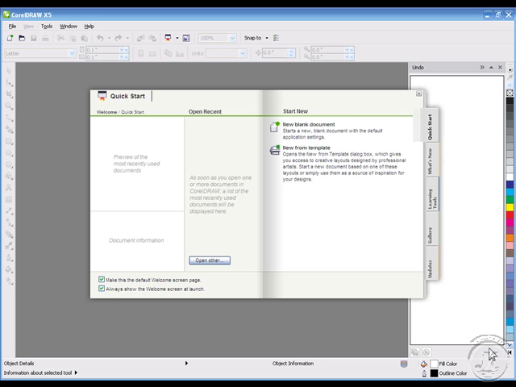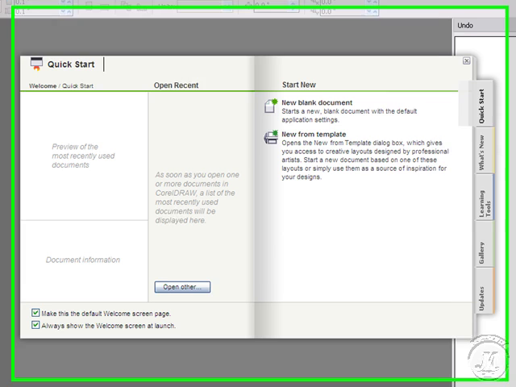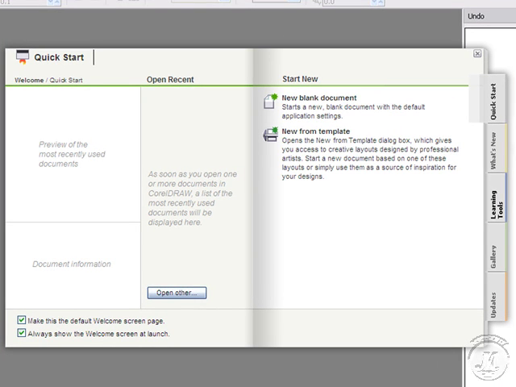When we open CorelDRAW, it brings us a new screen named Quick Start. In this screen, we can create a new document, we can reopen a recent file, and we can open a saved file from the disk. Besides, we can see a preview of recent files here, and we can also get some information about that file.